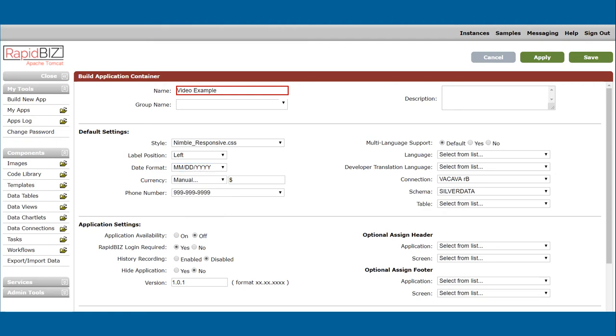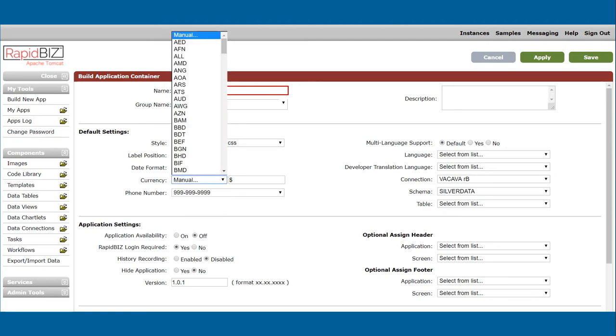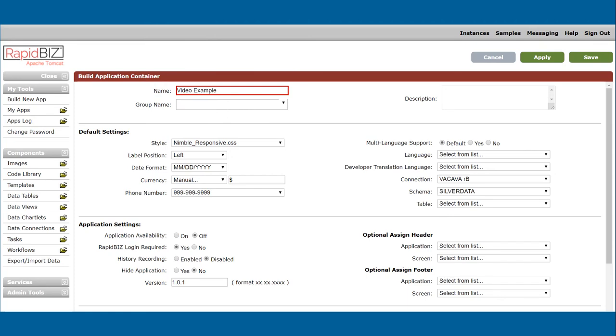You can set the default date format that will be seen by the user here. You can also set the default currency and currency symbol. So when data is identified as a currency, it shows the proper designation and/or symbol. When a field is identified as containing a phone number, no matter how the user keys in the format, it will be set to the format you select in phone number.